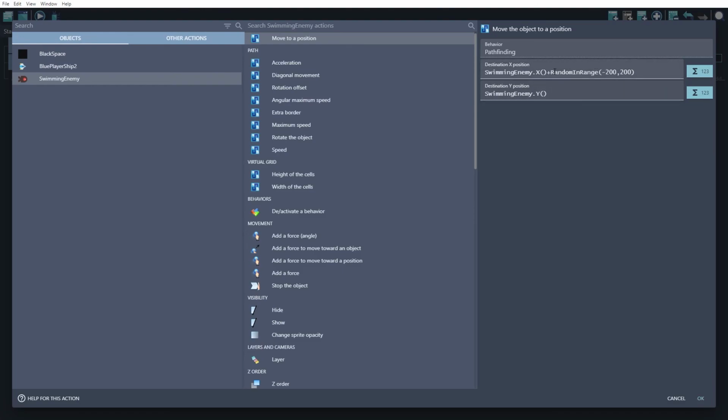And it is going to add that to its current value. And because I have negative, that means it can go left or right. And I want to do the same thing to the Y. So now it can be -200, which is up, and +200, which is down. So this will basically pick a position and then move to it. Let's hit OK.